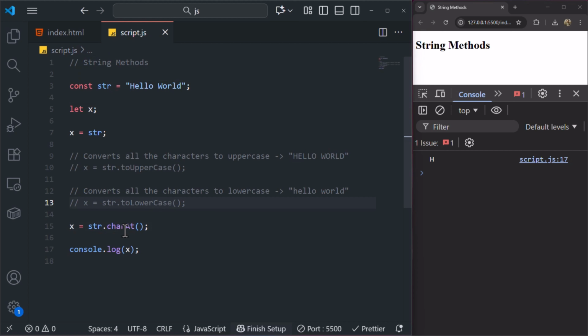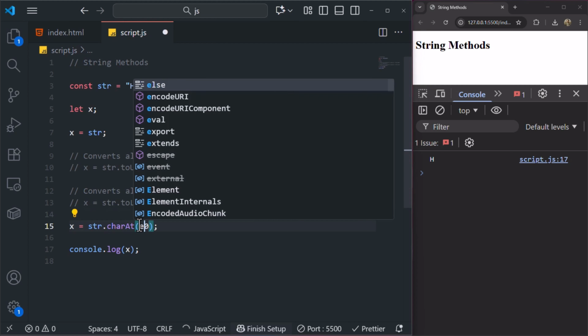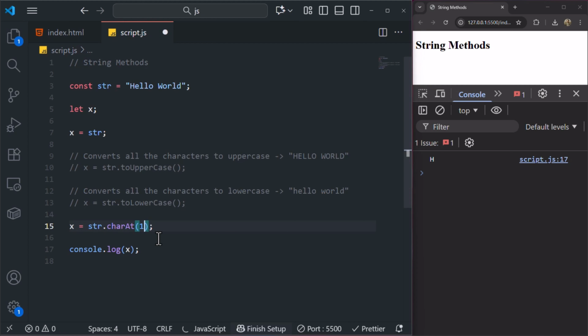So that's why if I put number 0 inside that, it shows me h, because I checked what character is at index number 0. If I put number 1, it shows me e, which is index number 1. So we know that d is index number 10. So let's check it out. Perfect. So you can see charAt index number 10 shows us the d.